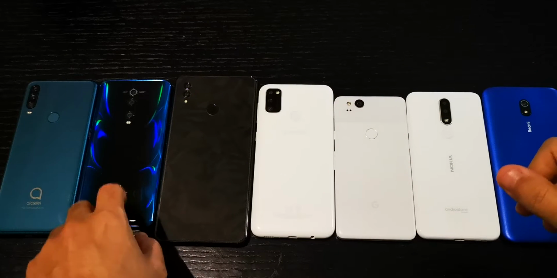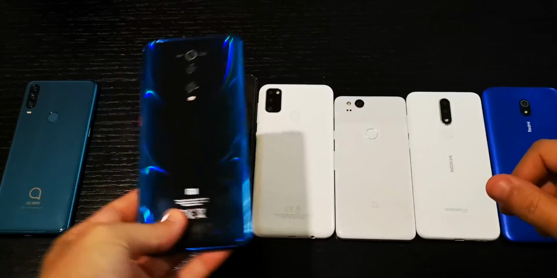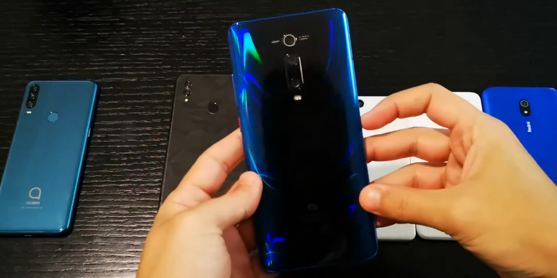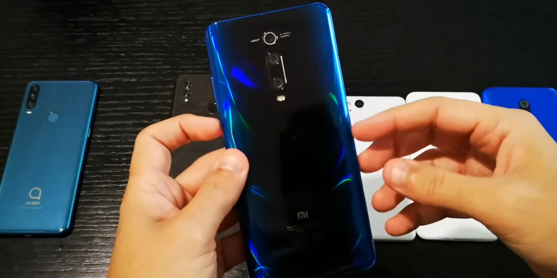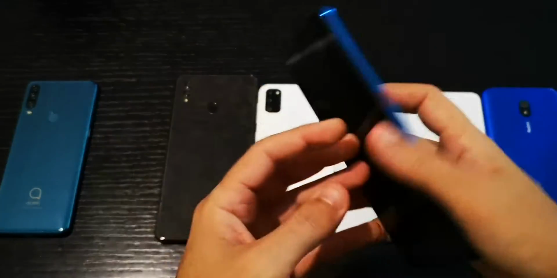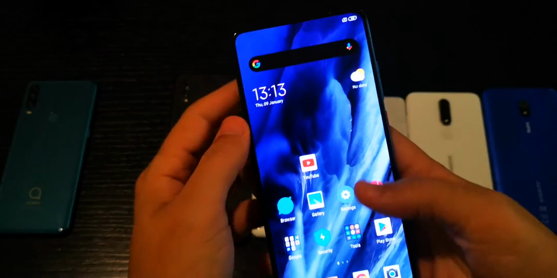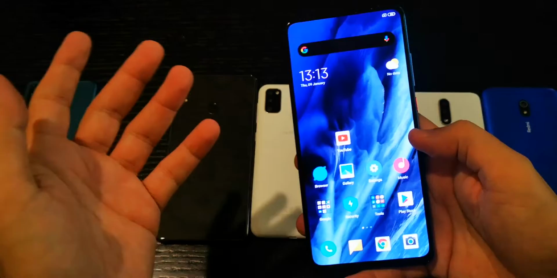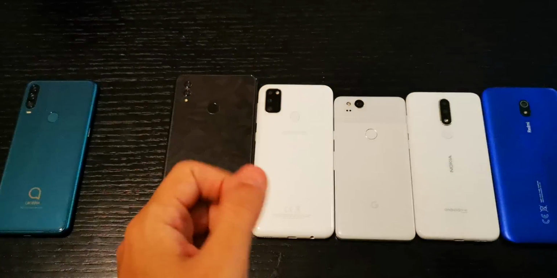Now, this beautiful phone here, this is the Xiaomi Mi 9T. I posted a lot of videos on my channel on the Xiaomi Mi 9T. Go check it out, guys. And this phone, actually, I love it. Really, you just unlock it like this and you just play the games and nothing else. Now, what happened here?